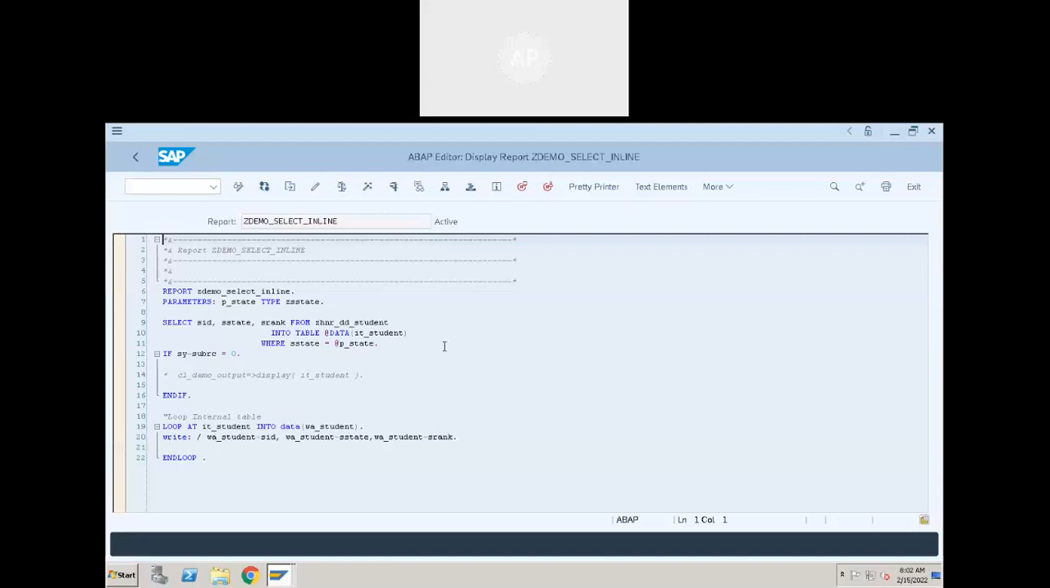Okay, so this is how we write select statements. The complexity of the select statement will depend on the logic. But usually this is how we write select statements in our programs. Okay. Clear? Okay.